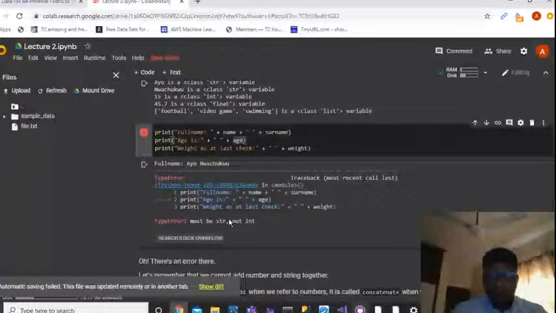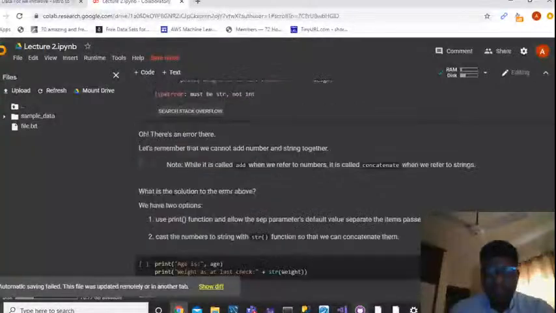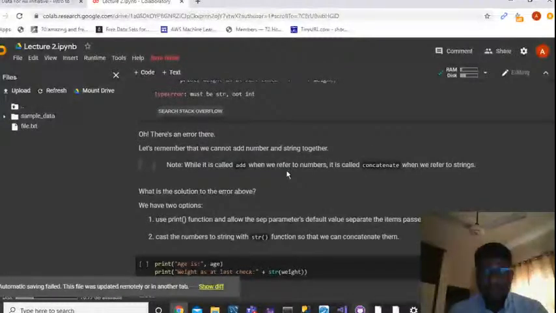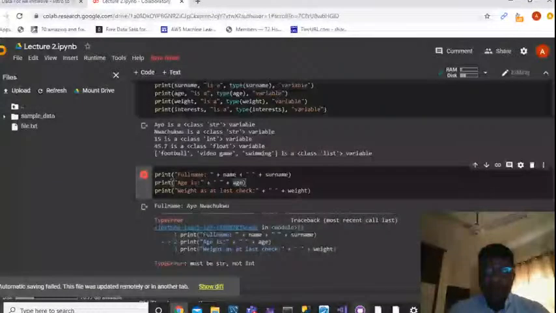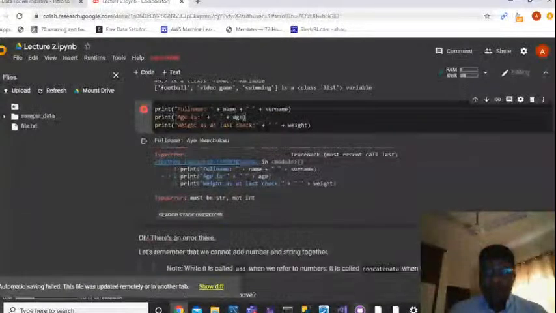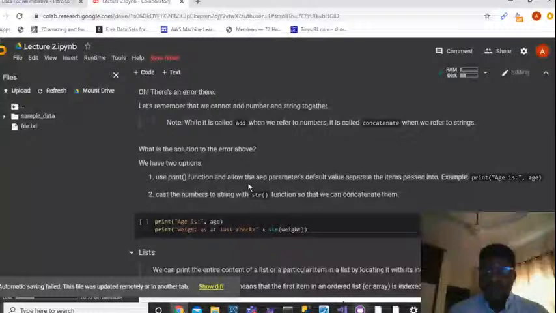So, oh, there is an error there. Let's remember why it is called add. Now, when you're on a string, you are concatenating it. And it is actually not an integer or a float with a string. So in order to fix this error, we have two ways, two options.